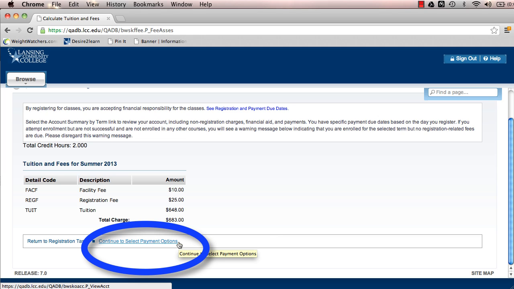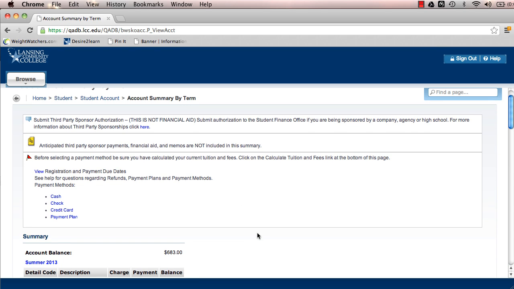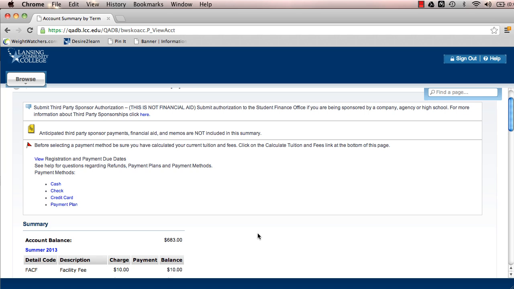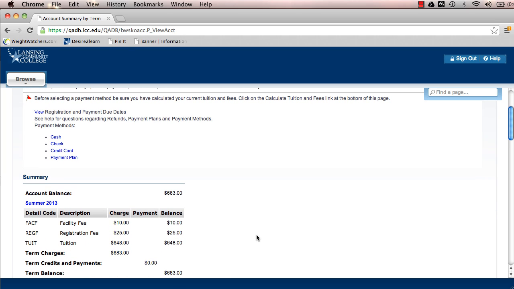So we have an option that says Continue to Select Payment Options. And this will bring you up once again to the due date information. And LCC has 4 ways that you can pay for classes. The first 2, cash and check, can be paid at the Student Finance Office. You need to pay before the due date in order to complete all 4 steps.